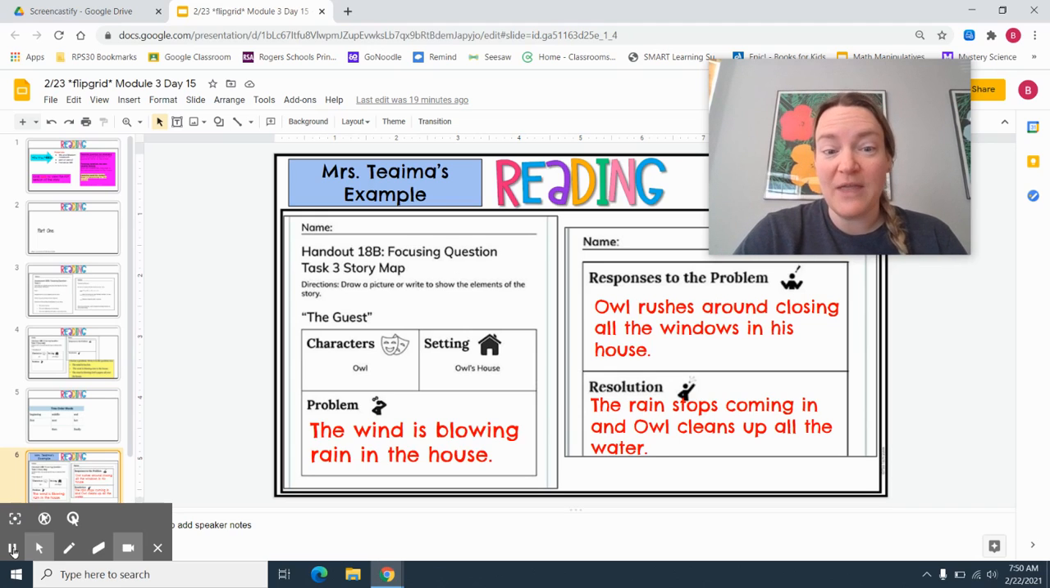Owl was at home and the wind was blowing rain in the house. Wait a minute, I forgot something. Can you tell me what I forgot to include in my story? If you said a time order word, you are correct. So I need to redo my story to make sure that when I'm retelling it in the Flipgrid that I'm reading it to you the way I would have written it on paper.